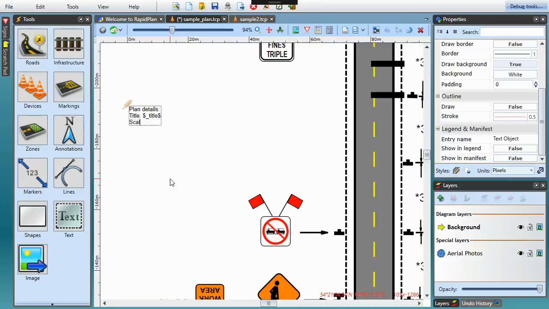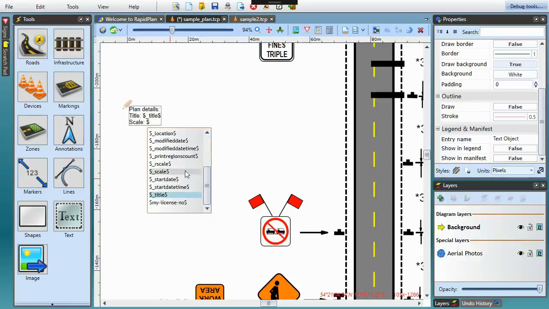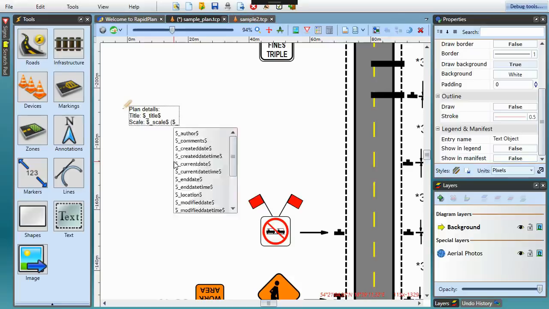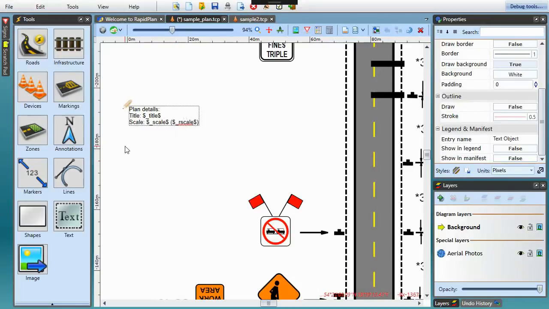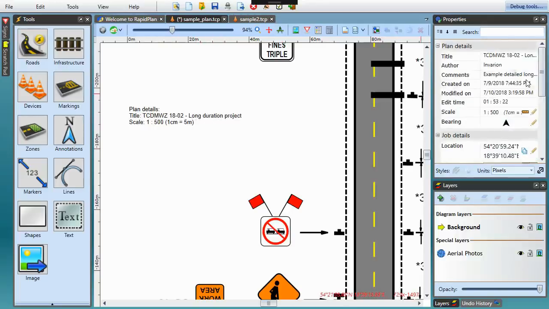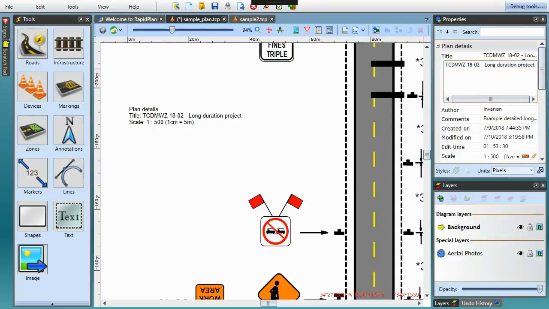The scale variable comes in two variations, absolute or relative scale. I'll use both here. Once I finish editing the text objects, the variables get replaced with values taken directly from the diagram. If I update the plan title at a later stage, the text object will get updated as well.